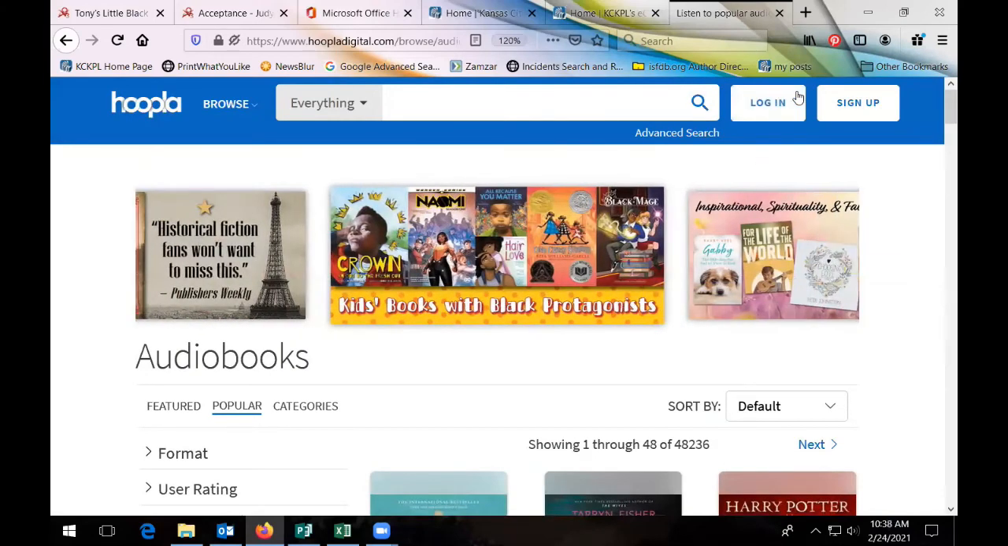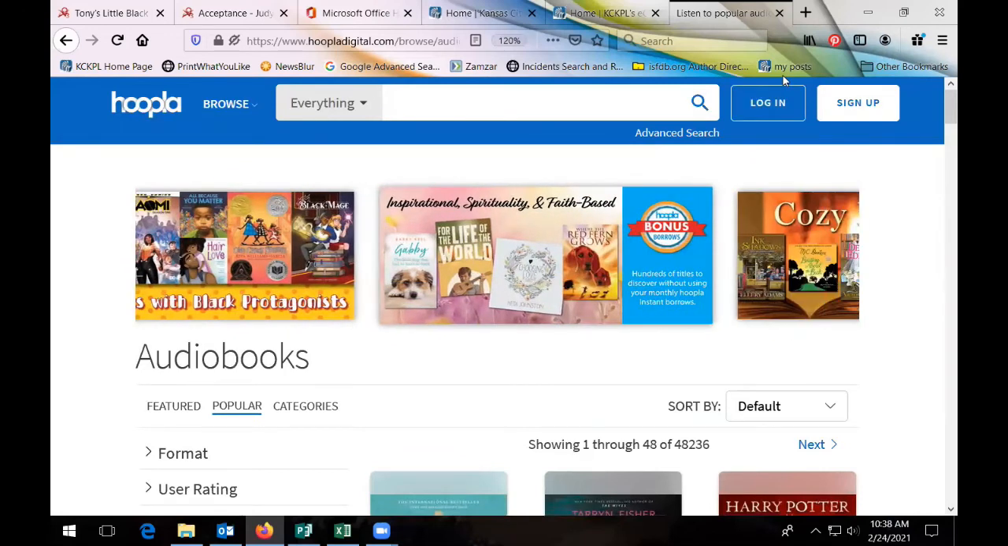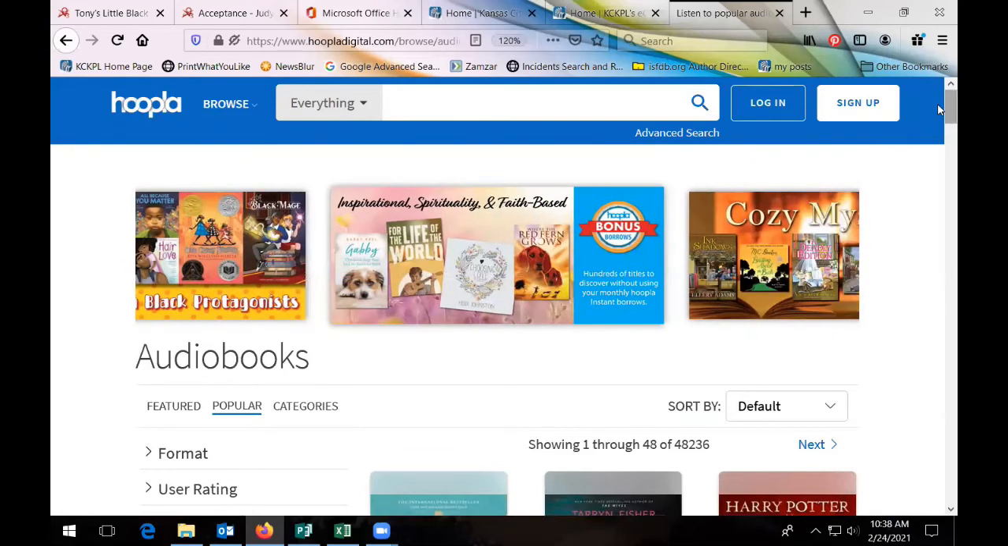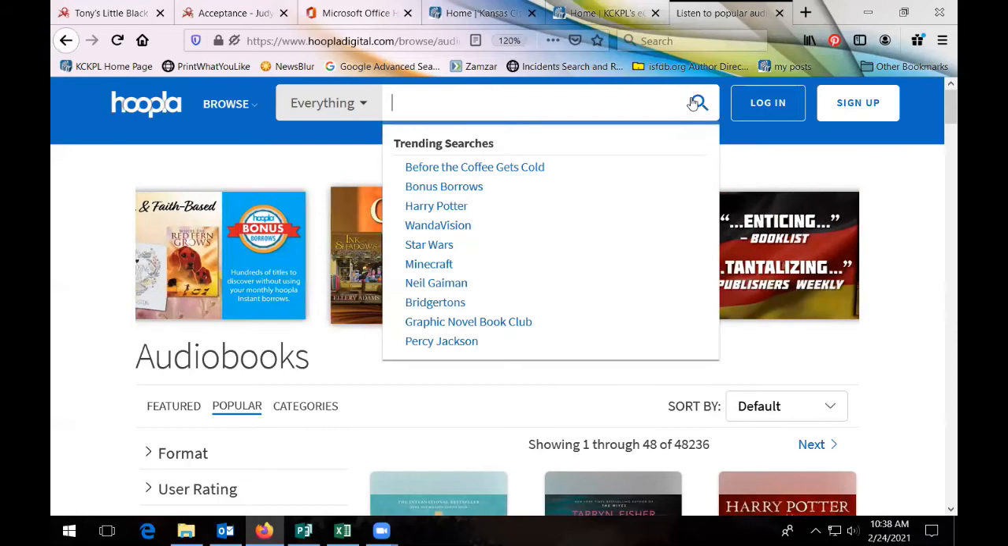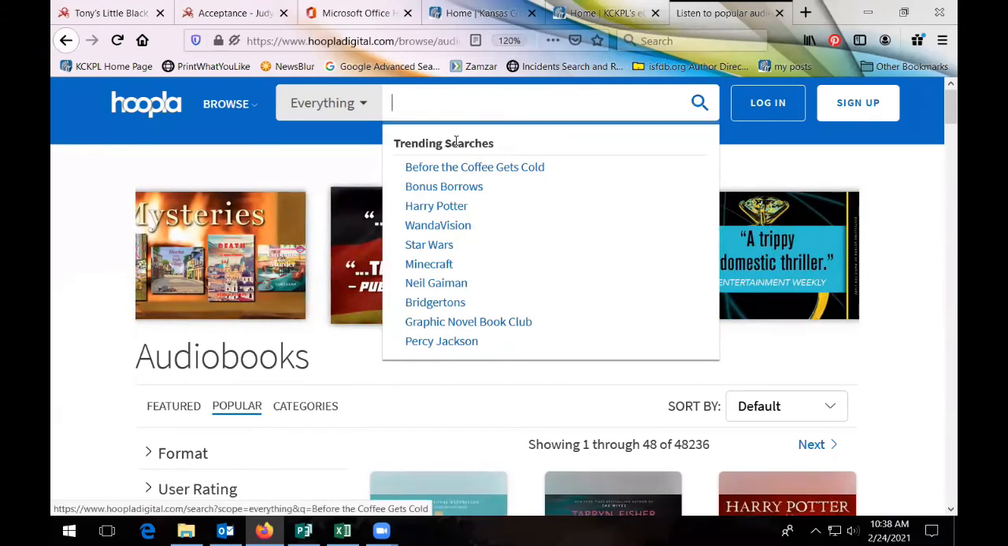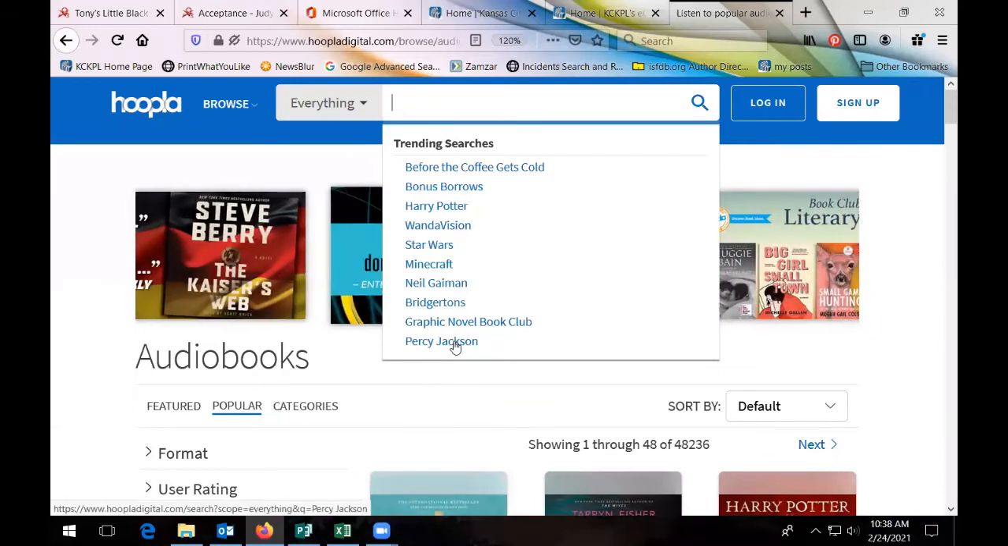Okay. All right. So the actual physically using Hoopla is very similar to using Access 360. Up here, you can click on here. This is your search box. And these are trending things that people have been searching for lately.